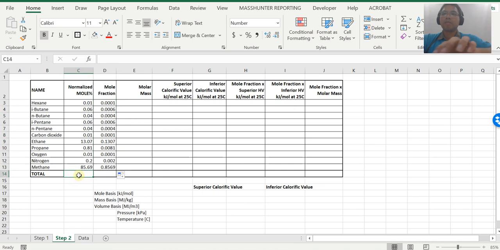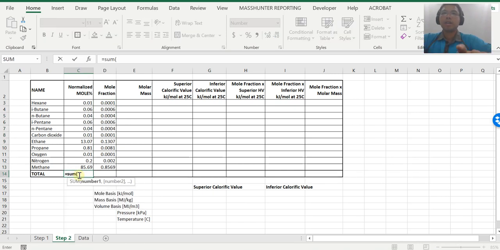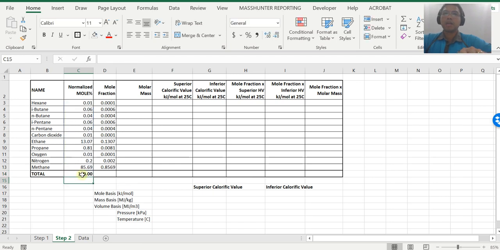Then I'm going to write them down. And just to verify everything, I've got a sum here to confirm that this value should be 100%. I'm going to copy this, and this value should be 1. Everything should add up to 1.